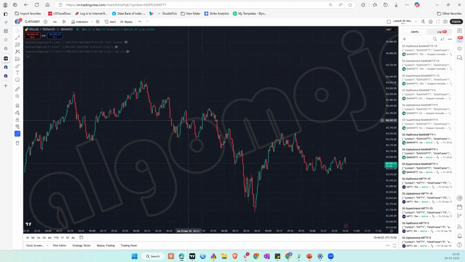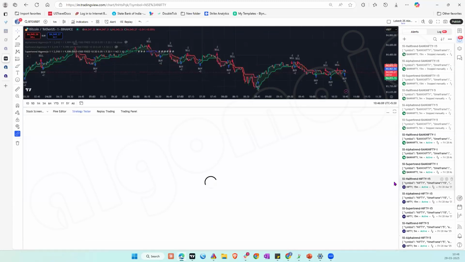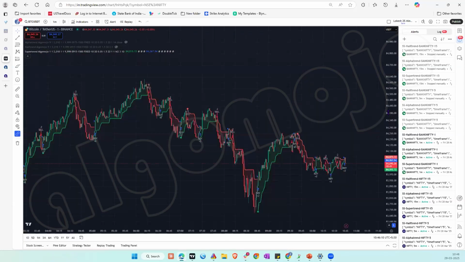For today's demo, we'll be using something called Supertrend. The process is the same for all. It can be any kind of strategy. It can be UT Bot, it can be Half Trend, Alpha Trend, any of those. Whatever strategies that you're running, the process of doing the setup is the same. So load the strategy here.